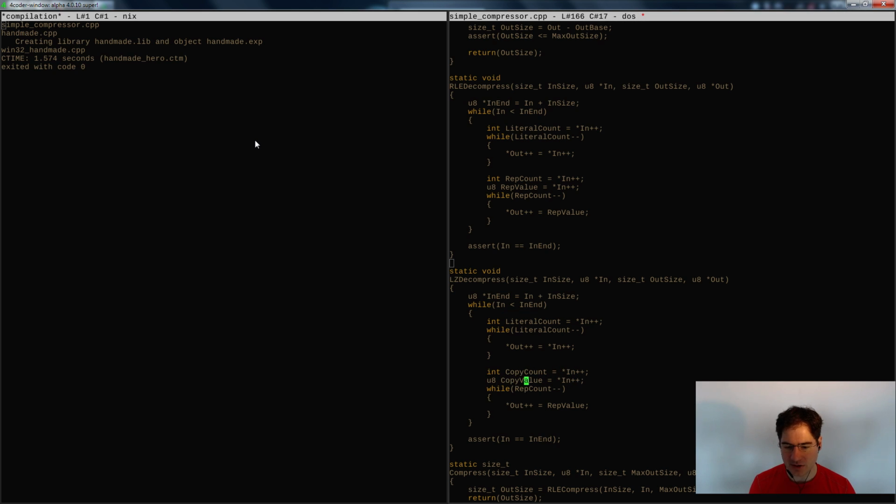Instead, our copy value will now become, well, I guess I can leave it as a U8. Instead of a single value, it's just going to be a distance, right? And so instead of reading in a byte to replicate, we're going to read in a byte that tells us how far back from our current location we want to go, right?